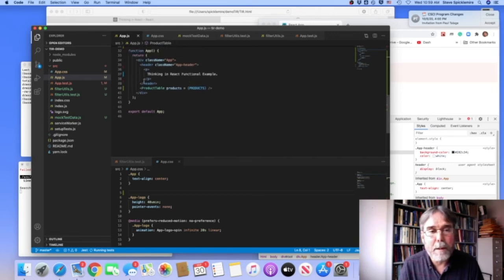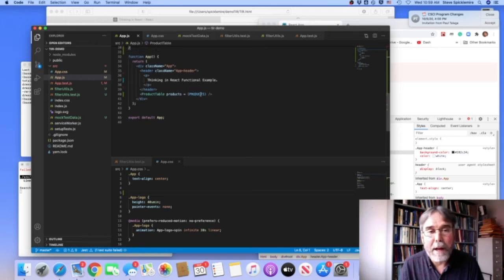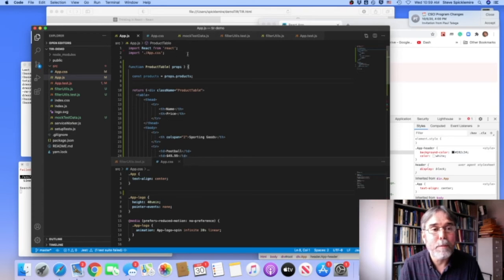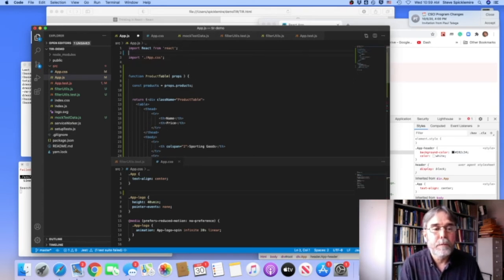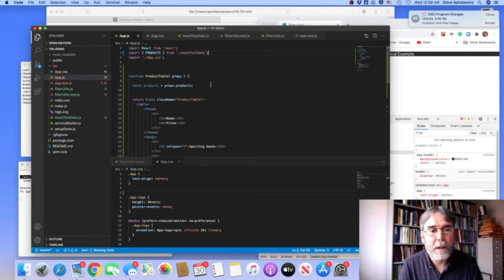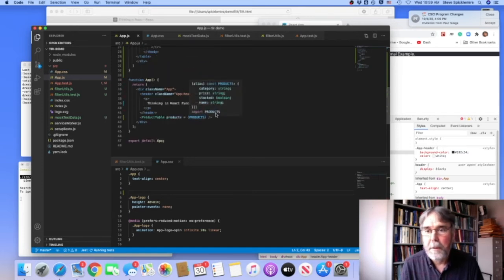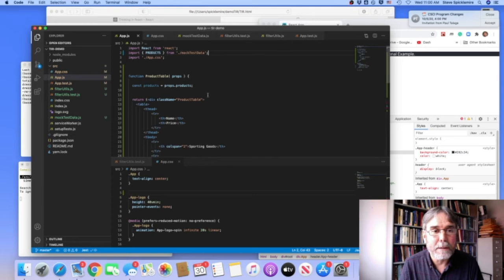So that's going to get the list of products that I passed in here. Okay. So notice I'm using HTML in a way, but product table is a React function, and it's getting an argument, props, and props is going to be a dictionary of all the things I pass in. So I'm passing in products as a key, and the value that I'm passing in is what I import. Oh, I haven't imported it yet, so I better import it. I'm going to import products from mock test data. So that's where products are going to come from. I'm going to pass those in here, and then that's going to get passed into the product table.